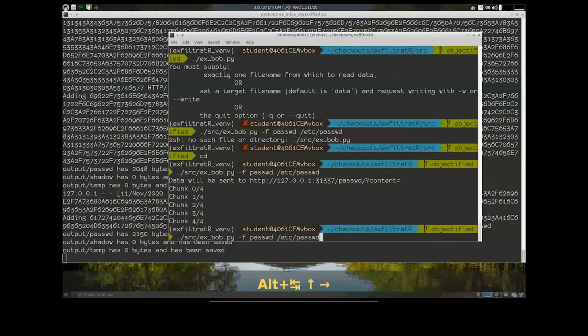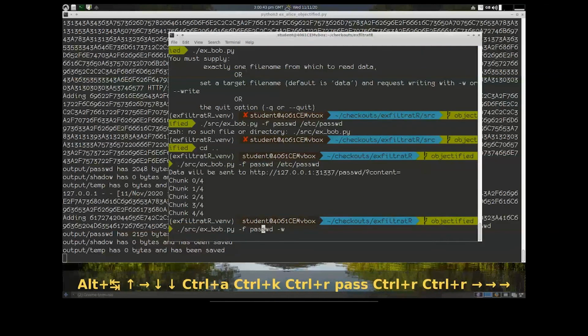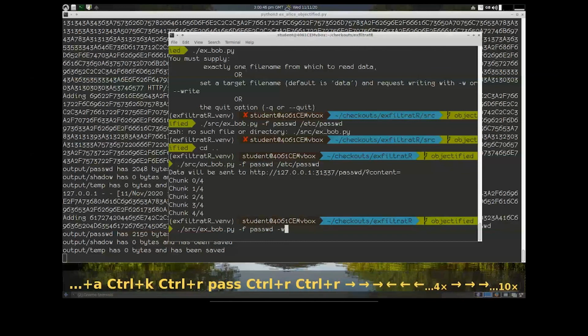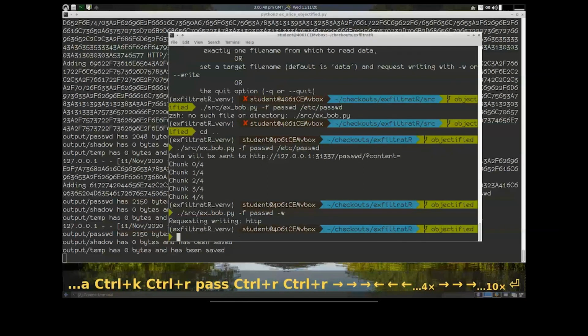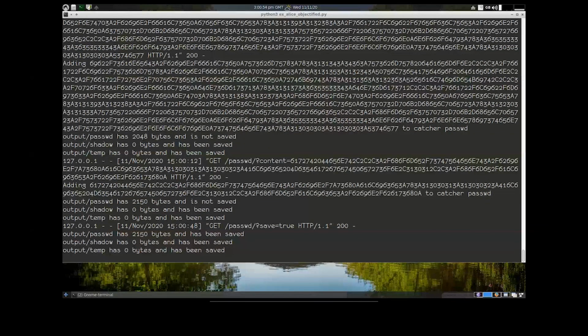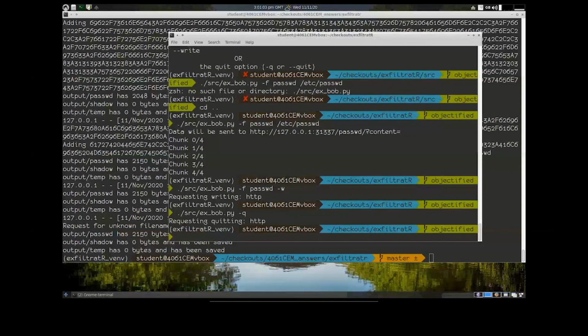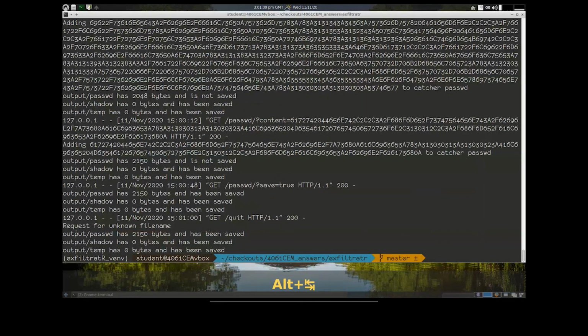So what I want to do is tell it to write to disk. To do that, I would pass, again, I'm working on the password catcher, and the -w switch will write, and it says requesting writing. And over here, you can see the update now says that output password has 2150 bytes and has been saved. Now I want it to quit, and it quits the remote thing. So my client can now have a lot more control over what's going on over there, and I have predefined catchers that have functionality. So it's simplified the process. It still has lots of work that needs to be done to make it perfectly useful, but it's all there.